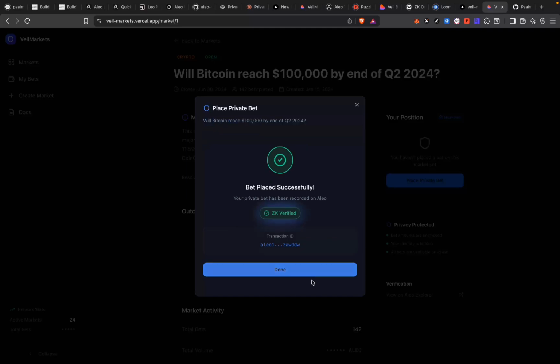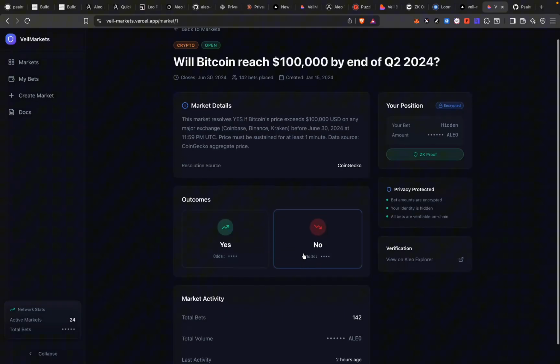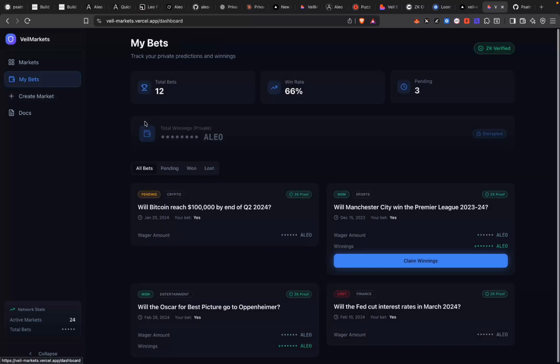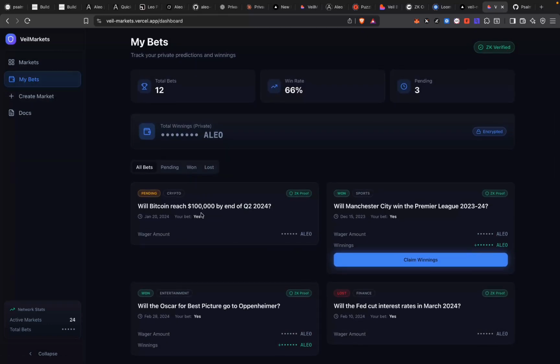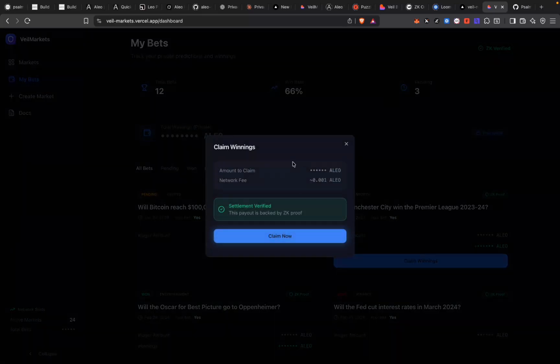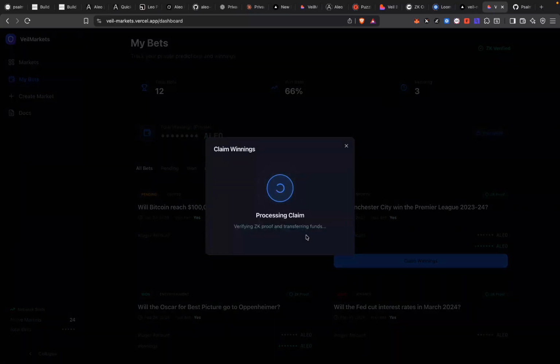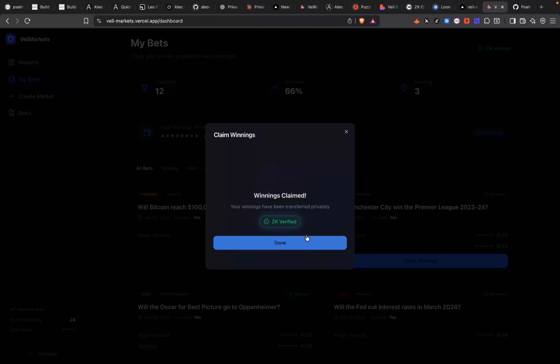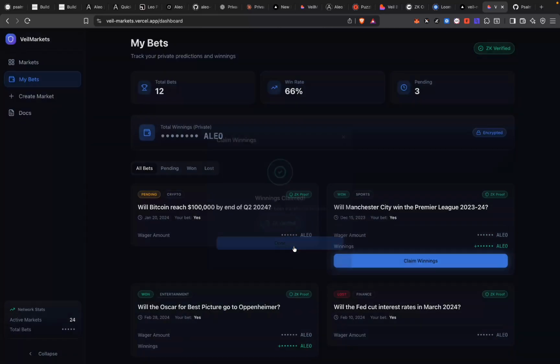This is entirely a demo, but eventually in week two, I'm going to be working on some of this. So now the bet has been placed successfully. Then you can come here, see your bets, and see the ones you've won, and you can claim your winnings. When you click on claim winnings, you get to claim your value, and it processes, and you can do all of this privately.